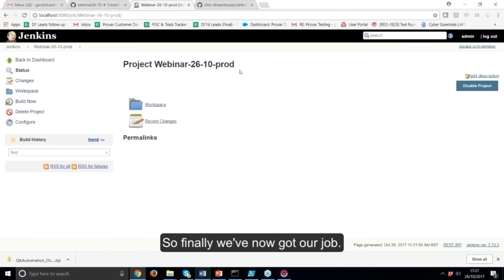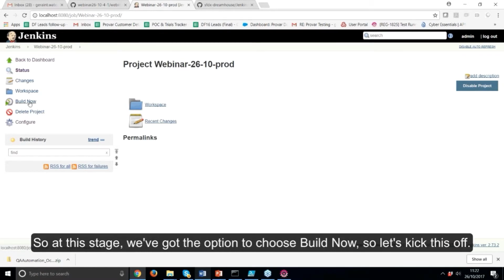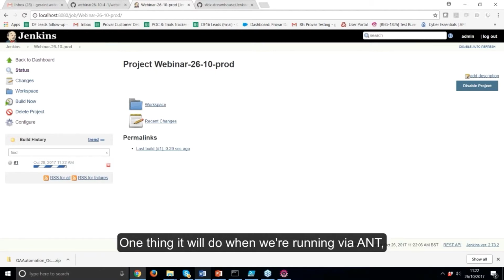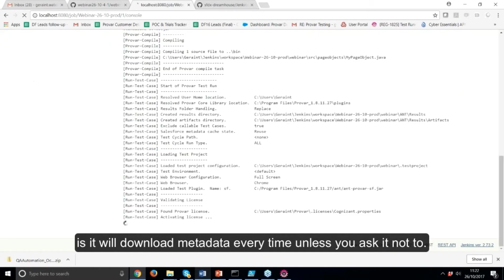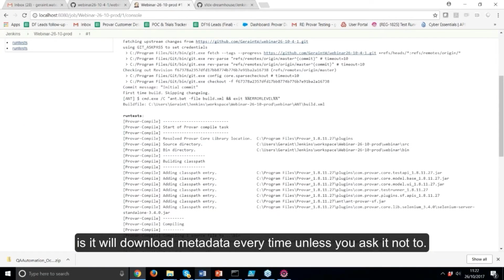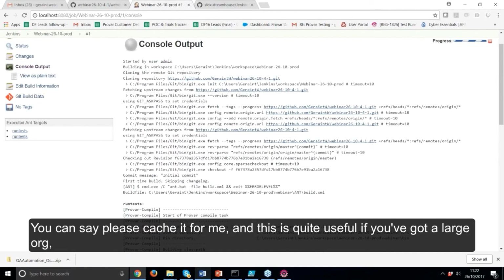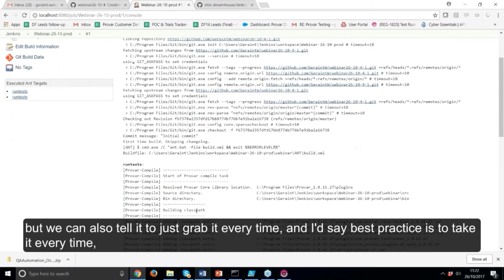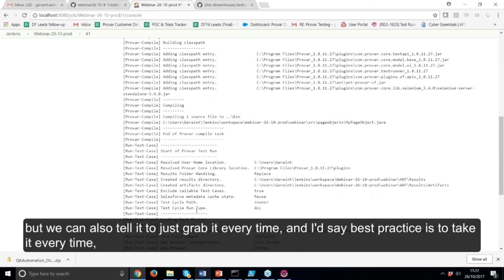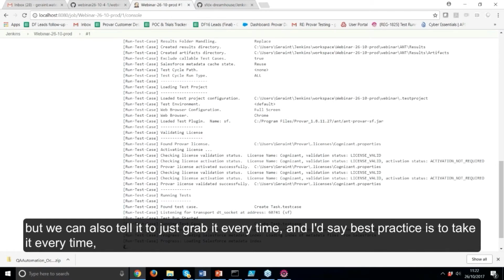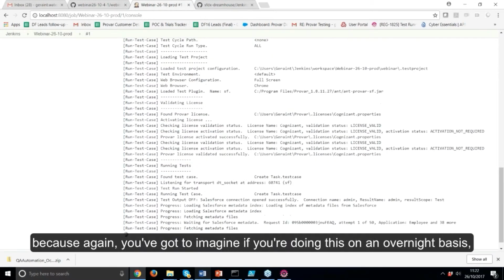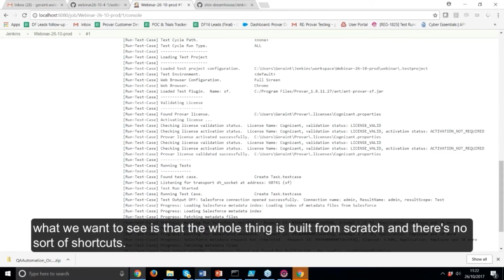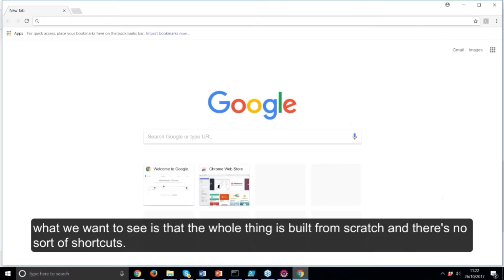So finally, we've now got our job. So at this stage, we've got the option to choose build now. So let's kick this off. One thing it will do when we're running via Ant is it will download metadata every time unless you ask it not to. You can say, please cache it for me, and this is quite useful if you've got a large org, but we can also tell it to just grab it every time. And I'd say best practice is to take it every time, because again, you've got to imagine if you're doing this on an overnight basis, what we want to see is that the whole thing is built from scratch and there's no sort of shortcuts.